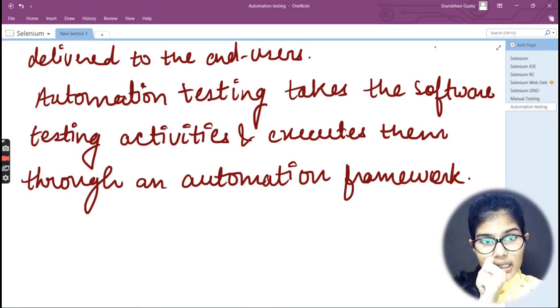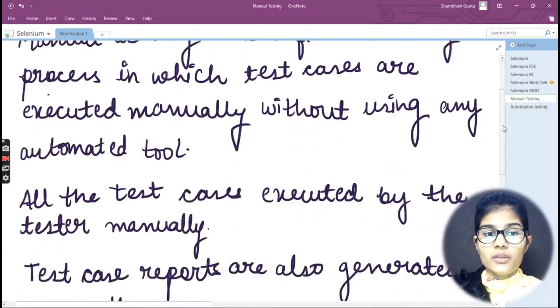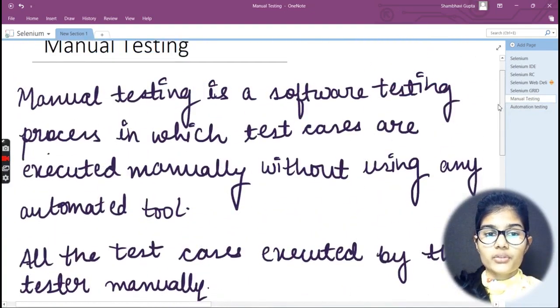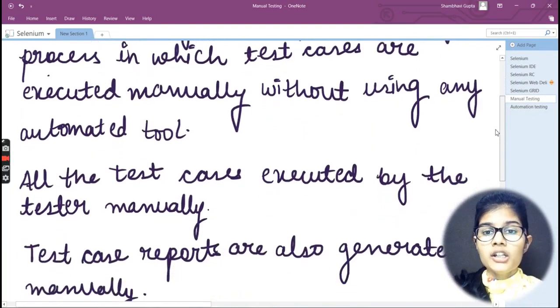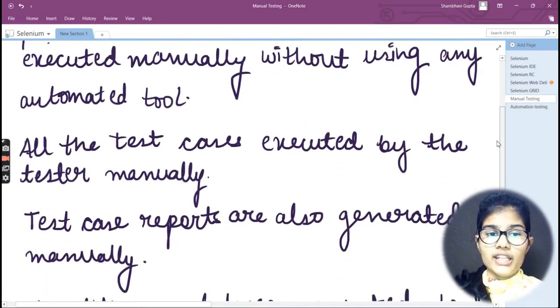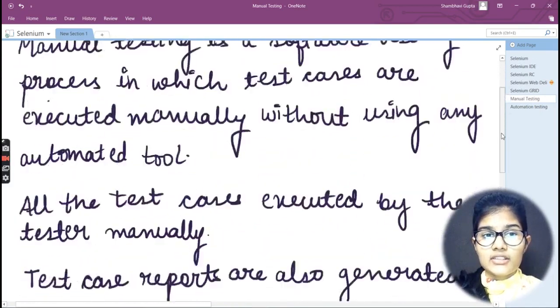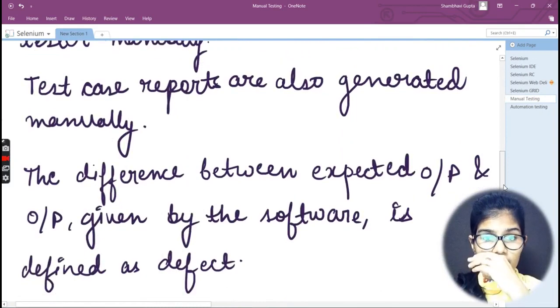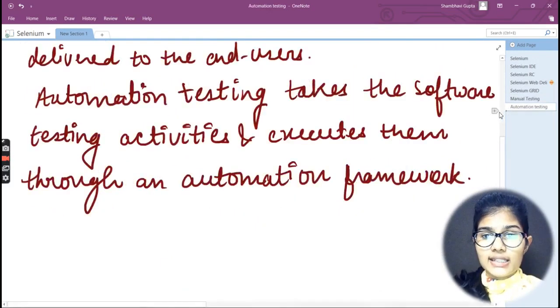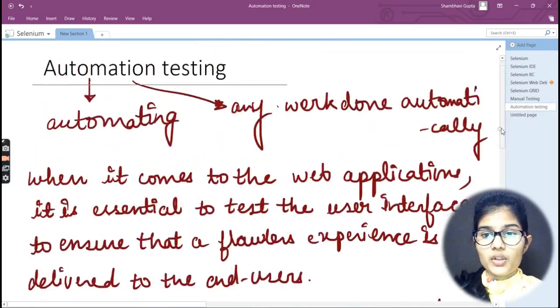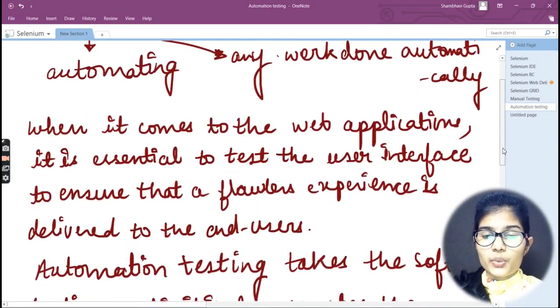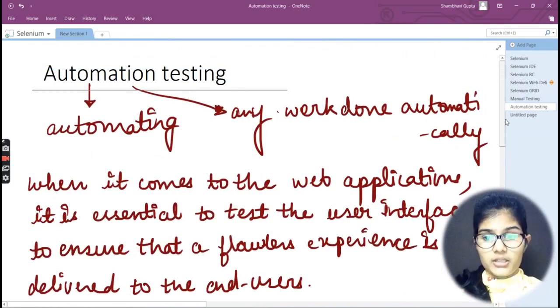So this is the idea regarding automation testing, what it is actually and how it plays its role. Now if I talk about manual testing here, we learned that it is a software testing process in which the test cases are executed manually without using any automated tools, right? The test cases we have are executed by the tester manually. Test case reports are also generated manually here, okay? And in automated testing we learned that first of all, automation means any work which is done automatically.